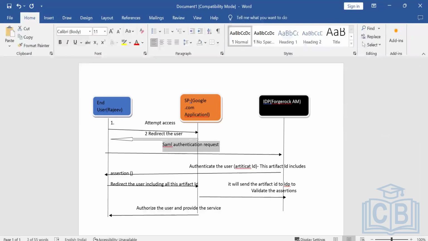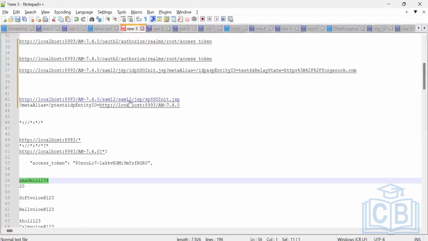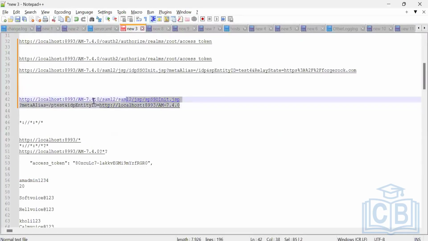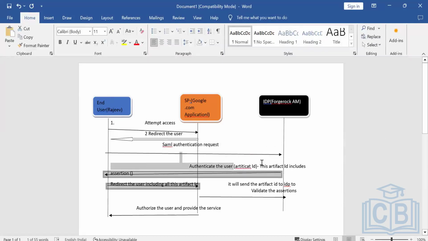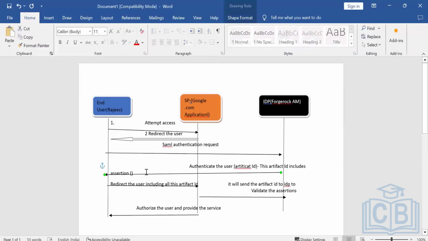The request could look like anything like this, SAML 2 IDP. We will discuss that. Like this, a SAML authentication request goes to the IDP. Then this IDP authenticates the user and provides the artifact ID, which includes the assertion. Once it redirects, it redirects the user with the assertion. The user will first get all these details, and then it redirects the user with all this artifact ID, which I got from the IDP.